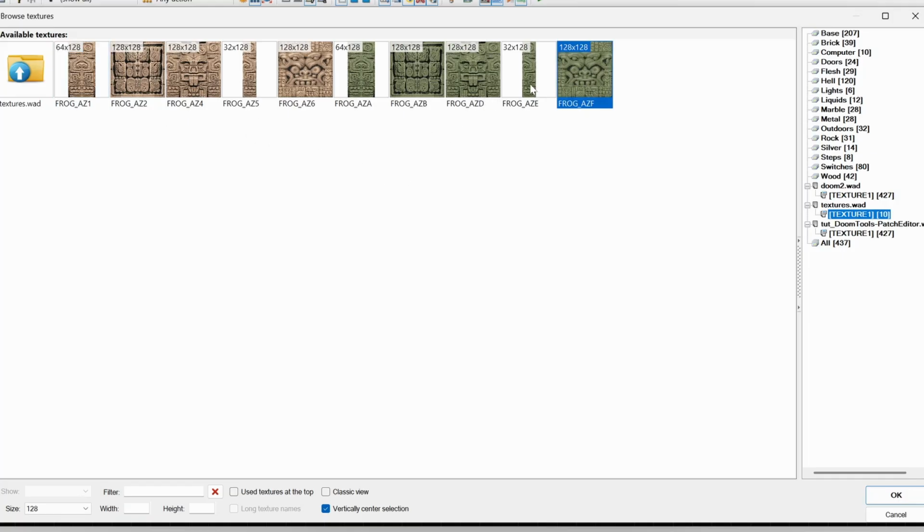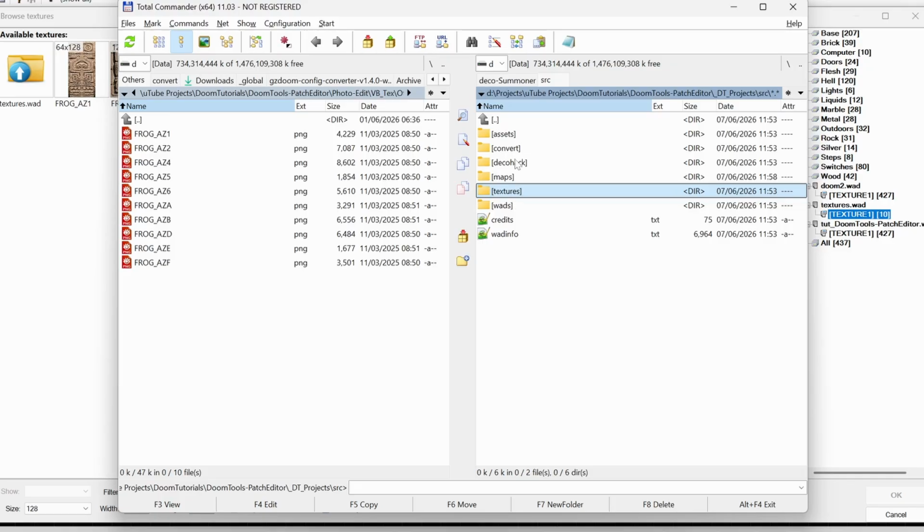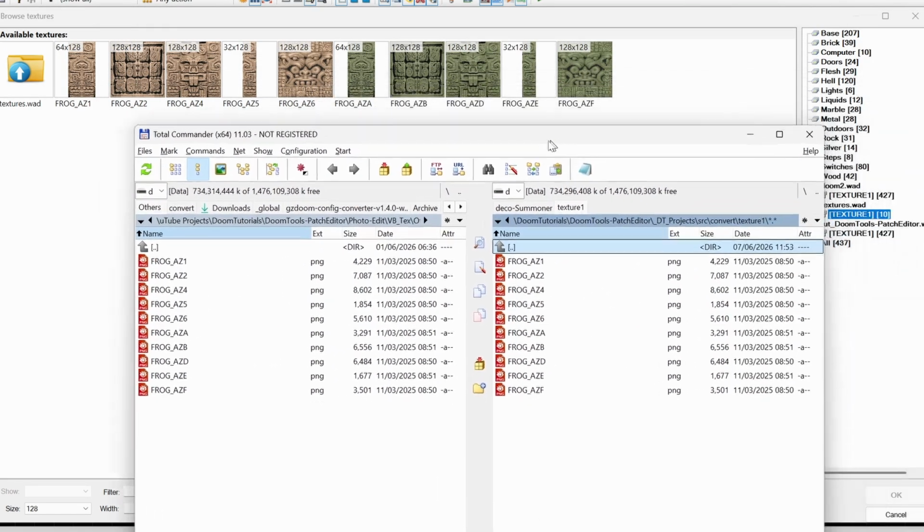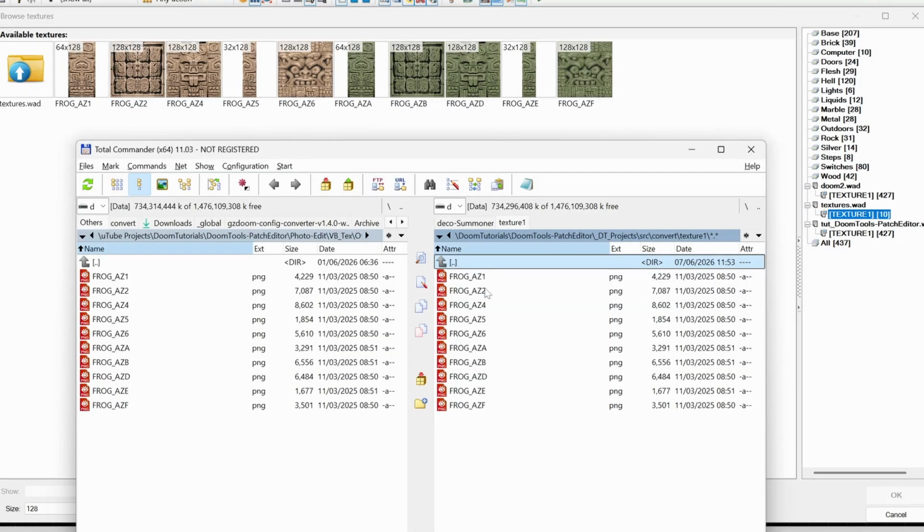So what it's done is that anything inside the convert texture 1 folder, it is going to automatically produce a patch file using that whole texture as a patch, and then name the texture the same as the file name.